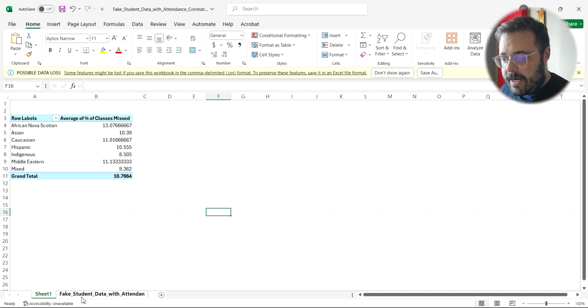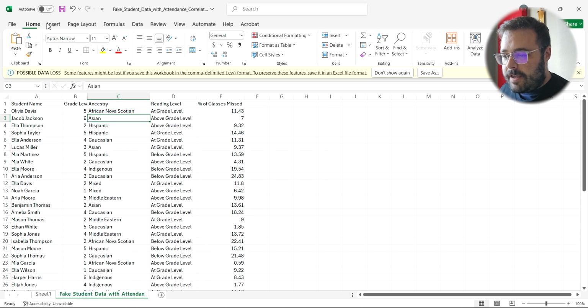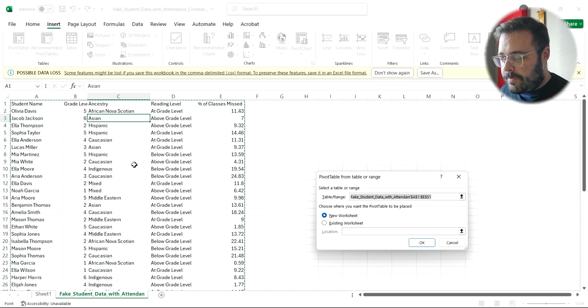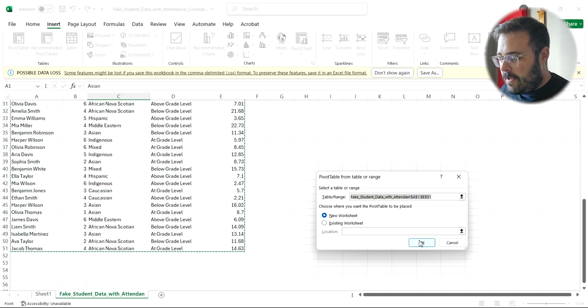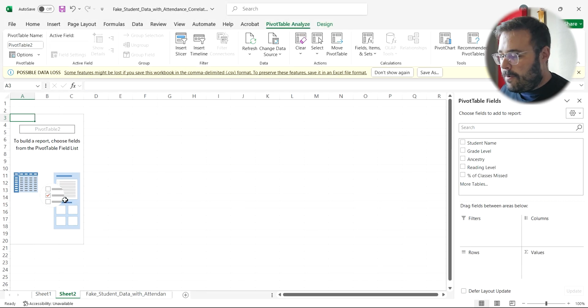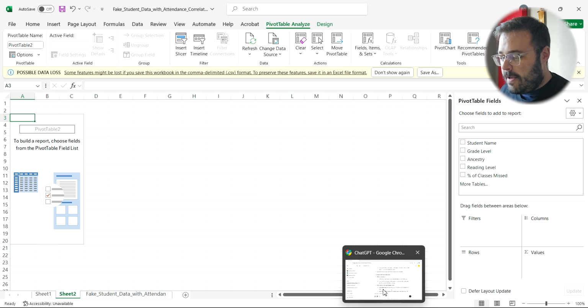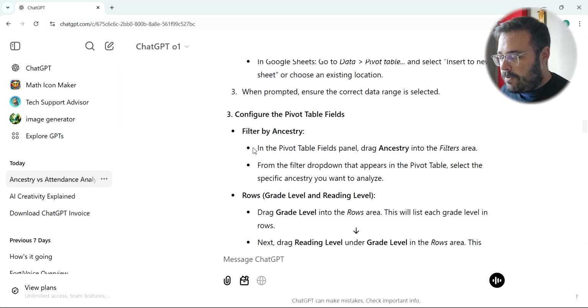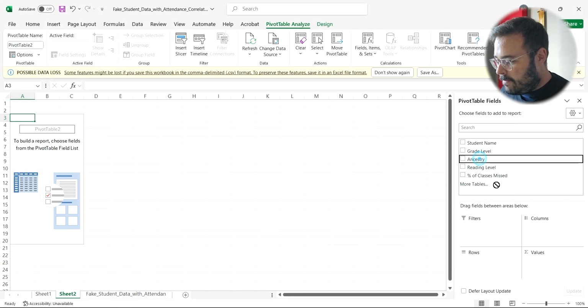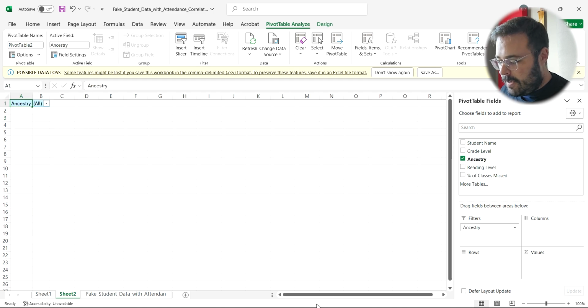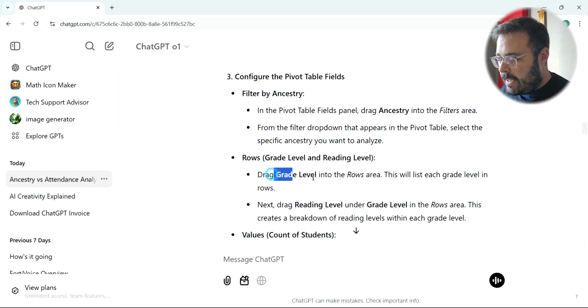We're going to go back to our data. We're going to go to insert pivot table, check our data, make sure everything's good. In a new sheet, boom, okay. So now we want to, in the pivot, drag ancestry into the filters area. So ancestry will go down into my filters. And then rows, we're gonna do grade level into rows, and then reading level under grade level.